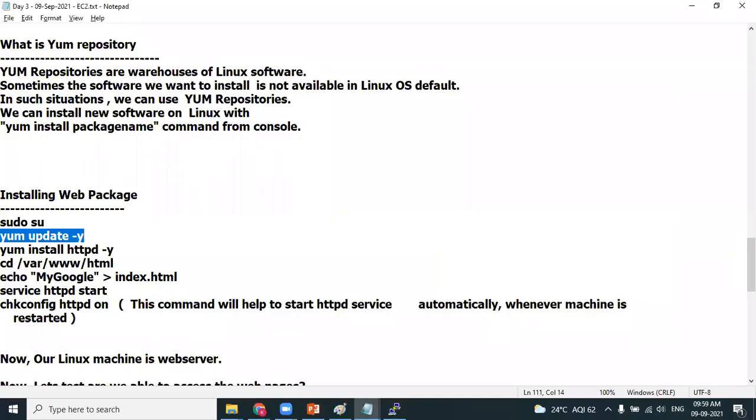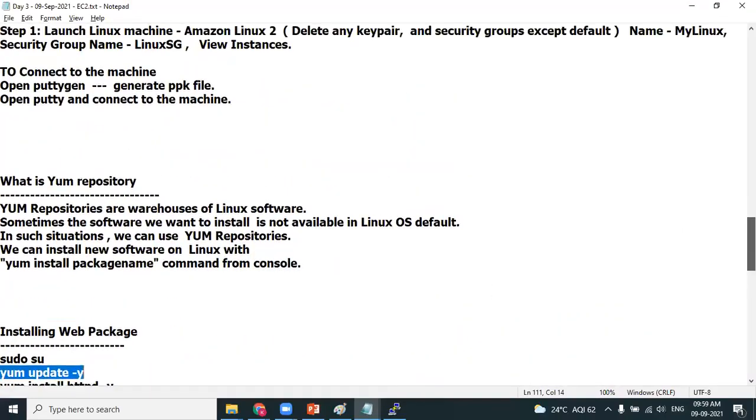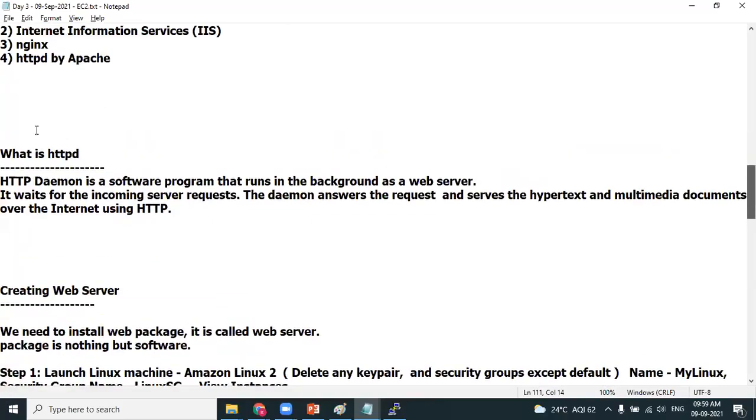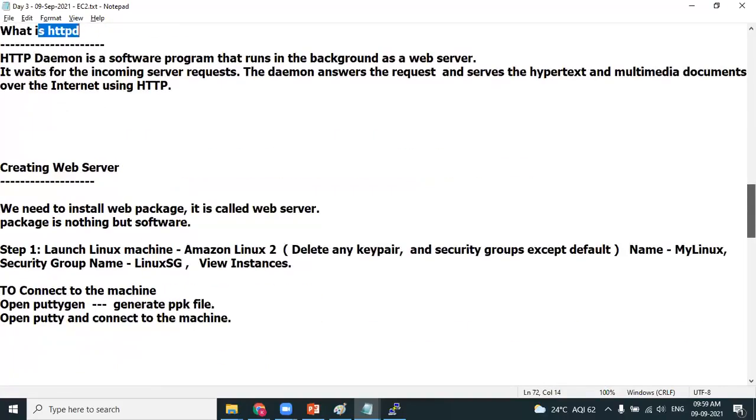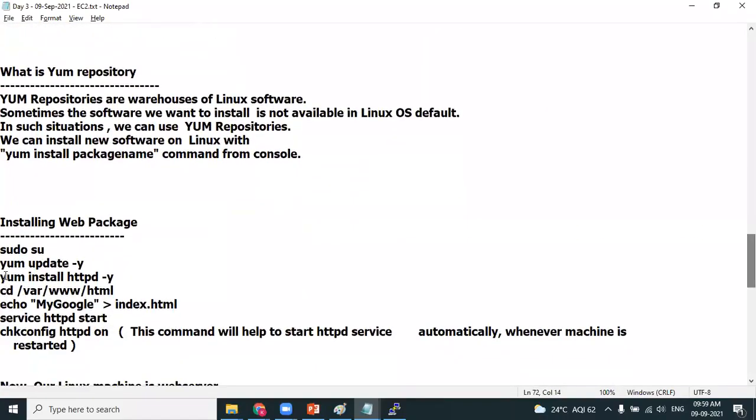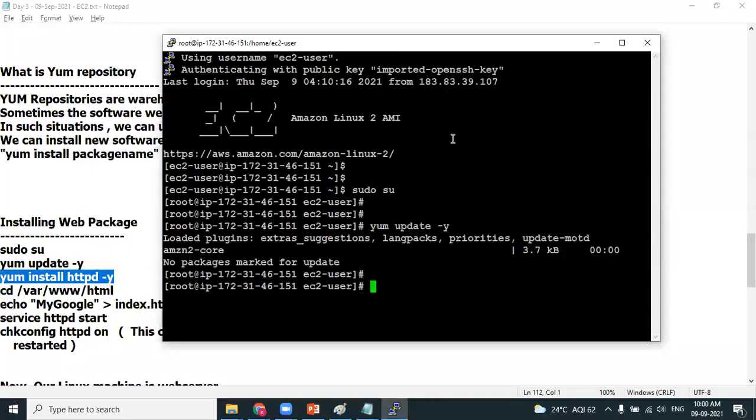Which package do you want to install? You want to install httpd, and this is the command to install httpd. yum install httpd -y. The y stands for yes. Otherwise it will ask, are you sure you want to install? You will not get this question because I'm already providing yes. So this particular command will install httpd.